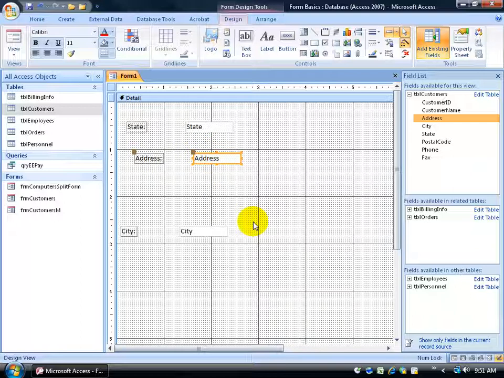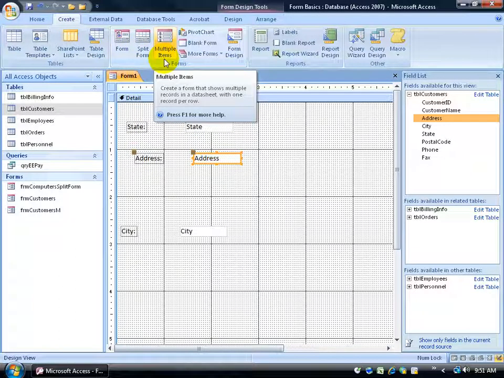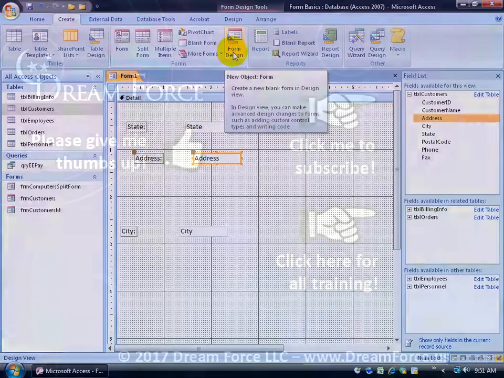We'll go over modifying our forms a little bit more in depth here in the design view in a later training video. But for right now, when it comes to creating forms, you got quite a few options, don't you? On the Create tab, you can do your forms, your split forms with the table view, your multiple items form, which is more of a spreadsheet layout view like a table, a blank form in layout view, and designing your own form in design view.